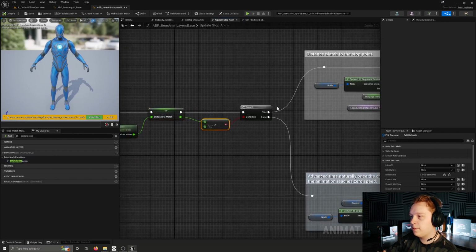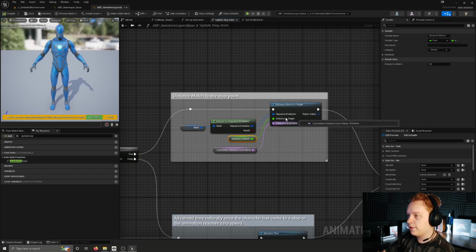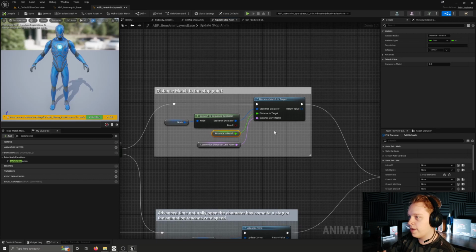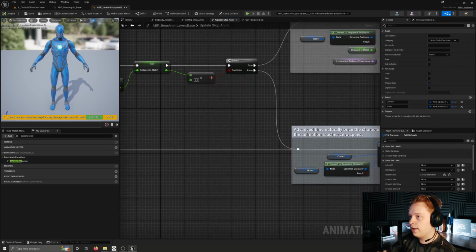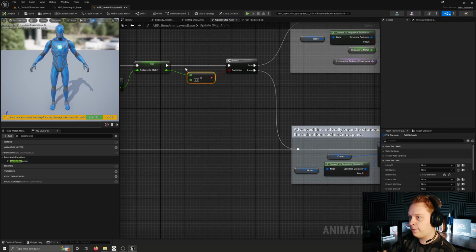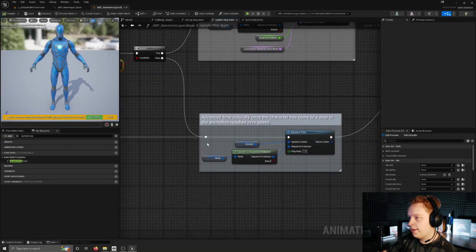And as long as this distance to match is greater than 0, then we're going to distance match to target, which inputs the distance left to match, so the distance we have left. So it's going to select an exact point on the distance curve of an animation and set the evaluator to that time. And then we end the function. However, if the distance to match is not greater than 0, so if we are at the stop point, then we're going to advance the time normally once the character comes to a stop, by just advancing the time with a play rate of 1.